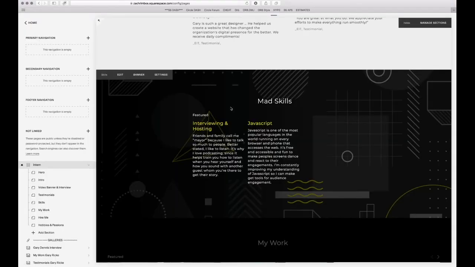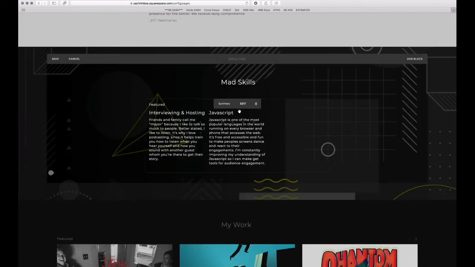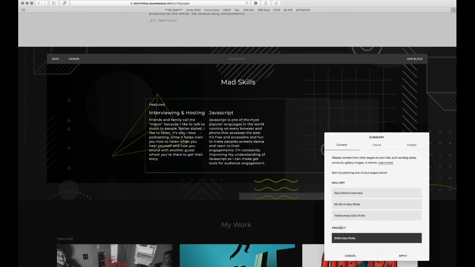Mad skills. All right, so it looks similar to the other summaries, right? So if I click edit, it's a summary again, right? And so it's not using a gallery this time. This time it's using a product. And I'm doing this because we can use either galleries, products, or blog posts to do a similar type of summary of content, right? And so this is looking at the skills Gary Ricky.